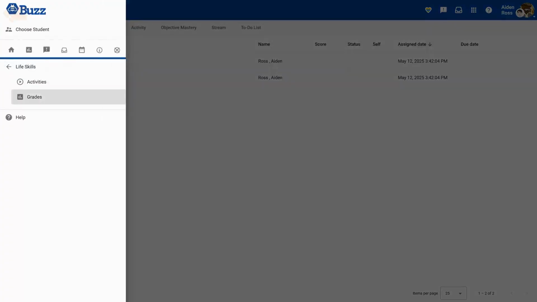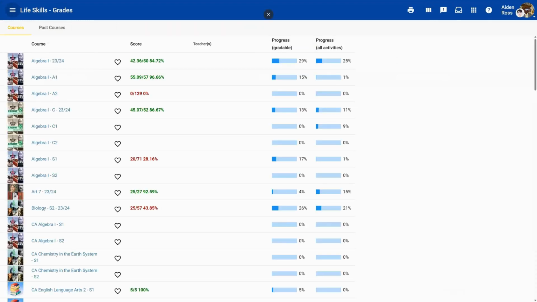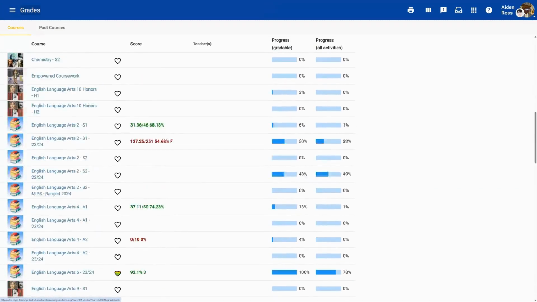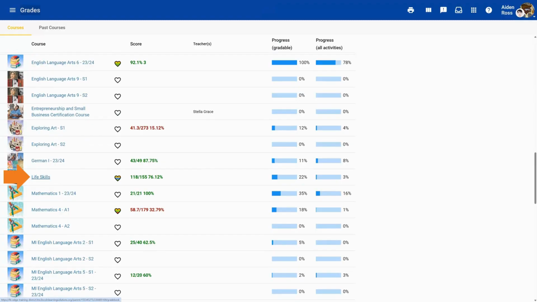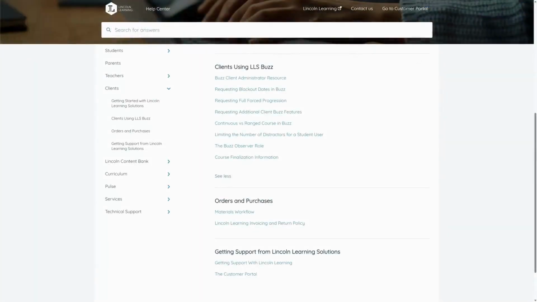To see an overview of the student's grades, click on Main Menu and select the Grades icon from the compressed menu at the top. This is a simple way to view all of your students' courses at once. Then choose a course name to see the grade details.